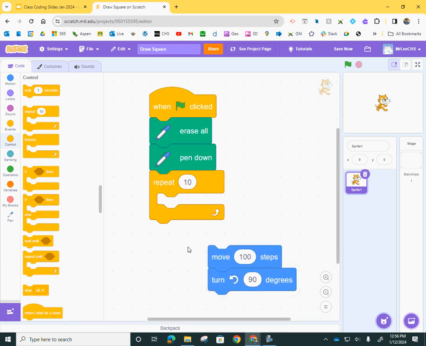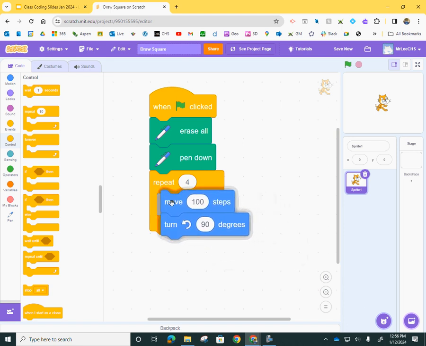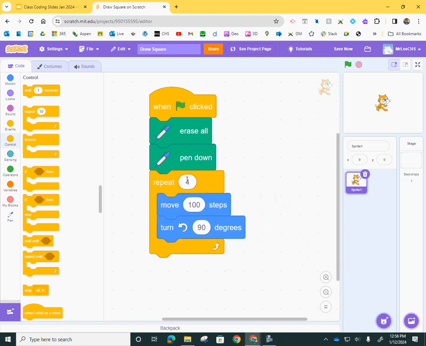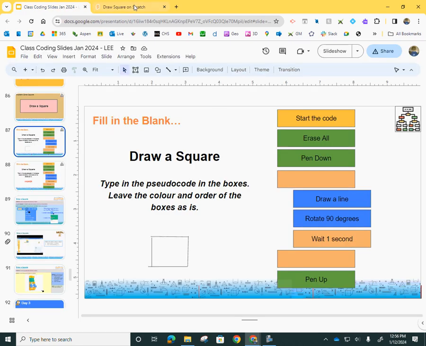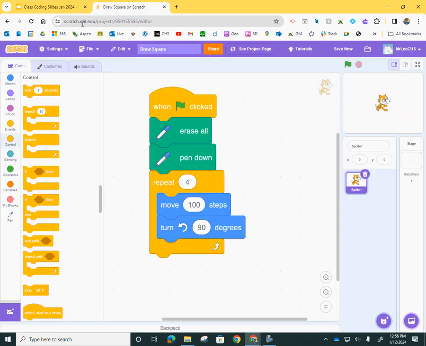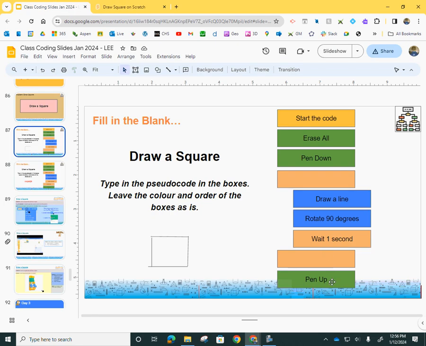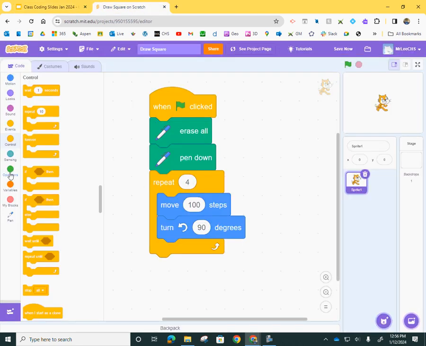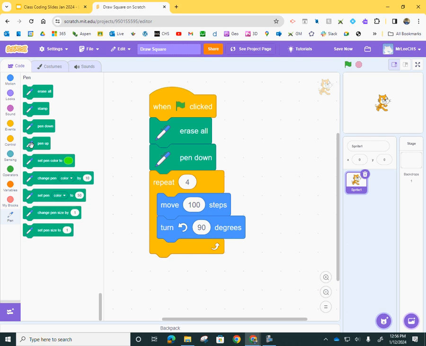We don't want to repeat 10 times. We only want to repeat 4 times because it's going to draw each side of the square. So we change that to 4. And what are the steps we're going to repeat? It's these 2, and we'll put them in there. And so we have repeat 4 times, draw, turn, draw, and go. I'm going to purposely ignore this wait. You'll see why we have that in a moment. But I am going to end the loop, and I'm going to do pen up. So I go back to pen and bring the pen up.